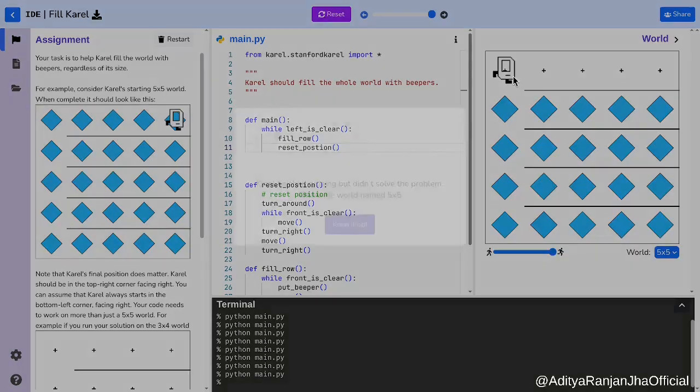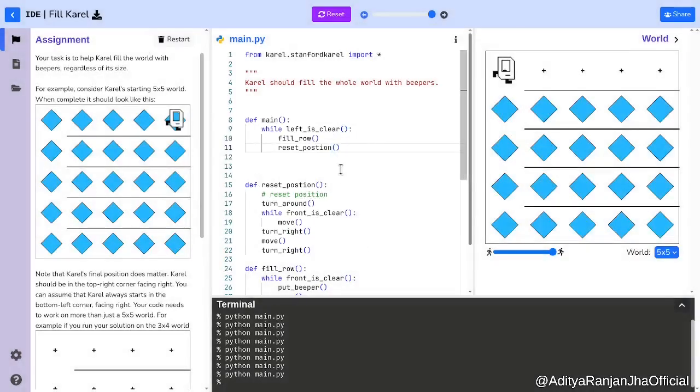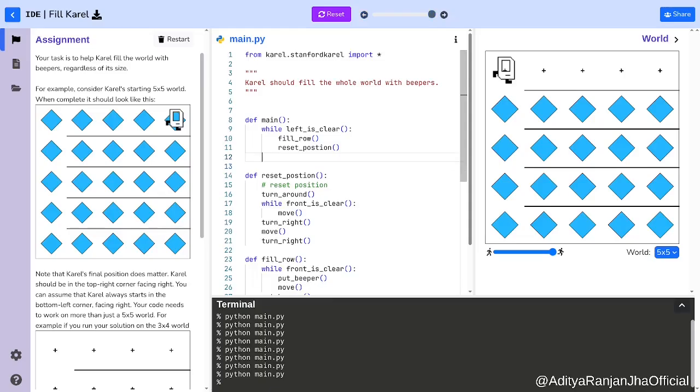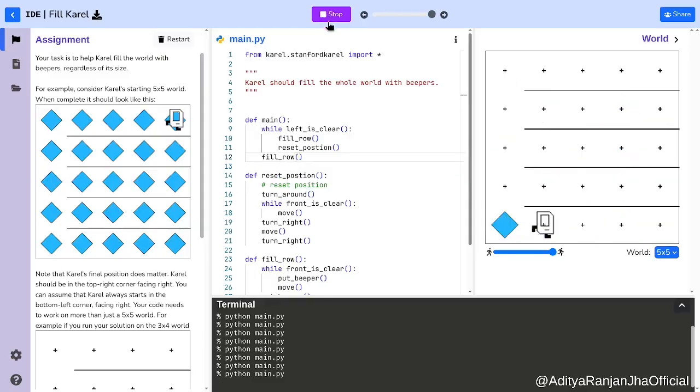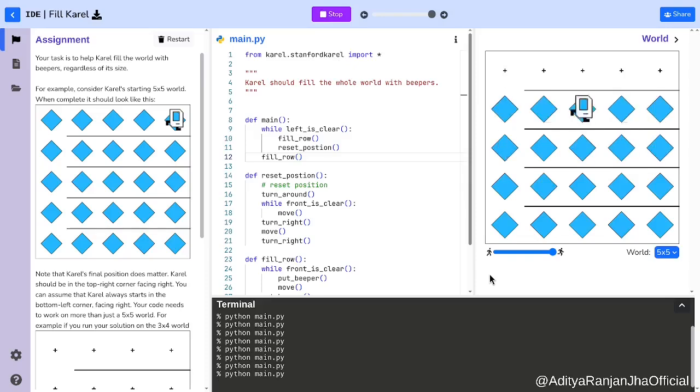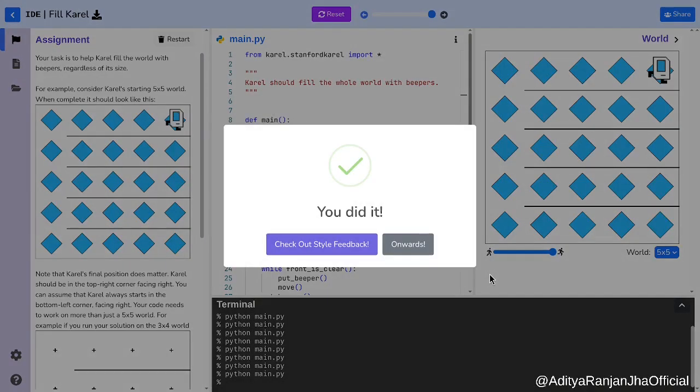Yep. And now we are back to our fence post problem, or off by 1. What can we do? Fill the last row. As we know, it is at the last row. So we can fill the last row and we are done. And we did it. So let's move forwards from fill Karel.